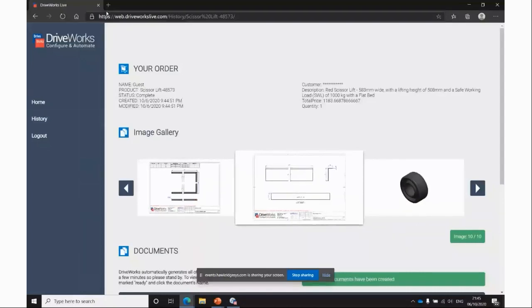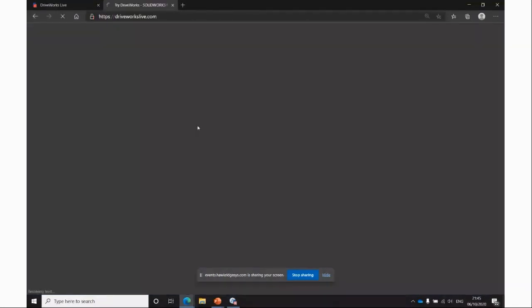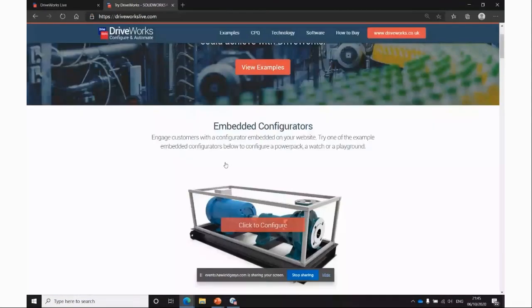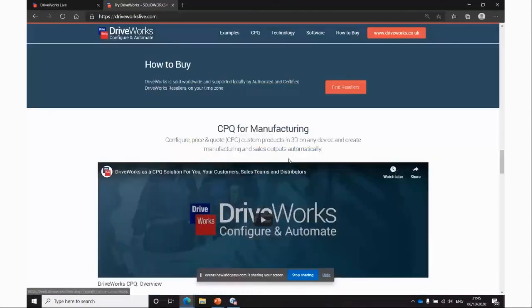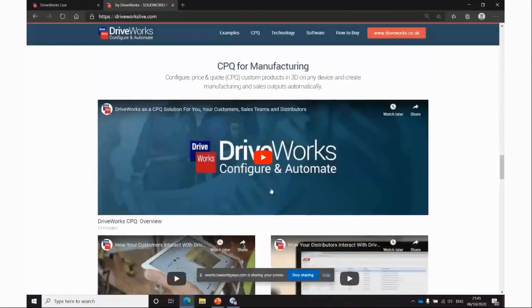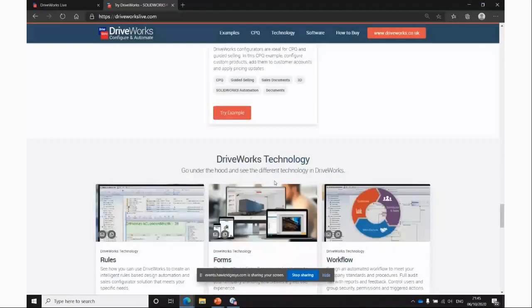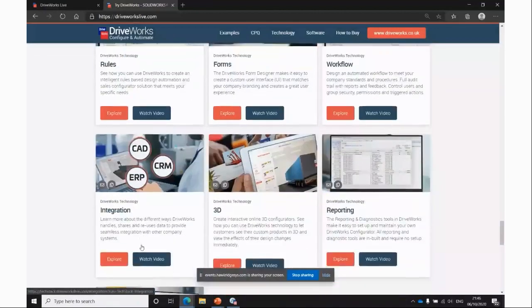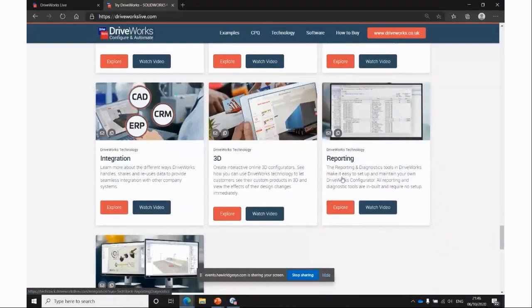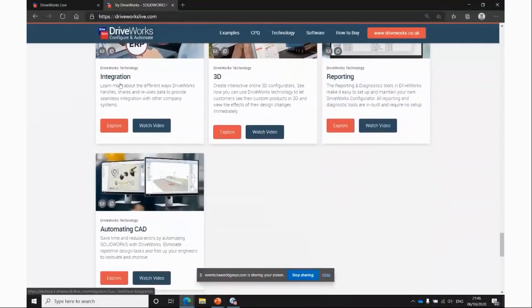As I said, from that DriveWorks Live website, you can access all of these different demonstrations and go have a go with them. If you scroll down a bit further, we have some information about our CPQ for manufacturing that is available with DriveWorks, and also a separate demo for each of the 7 technology stack areas that I mentioned earlier. These really deep dive into what you can do with rules, what you can do with the 3D technology, what you can do with integration. So if there is a particular area that you're interested in, go have a look at that technology stack, and chances are it'll give you a lot of information about what DriveWorks can do.